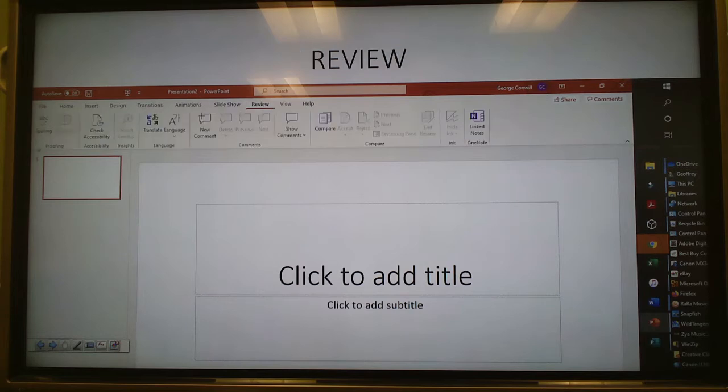Then you've got review, of course, with your spelling and grammar. They give you a thesaurus, things that you want to use different words for. You can use that. Use a translate language. They've got accessibility, insights, language, comments, compare, and then ink, and then OneNote. So you can put in a bunch of different things with that.